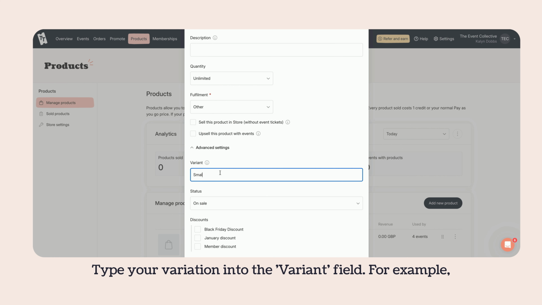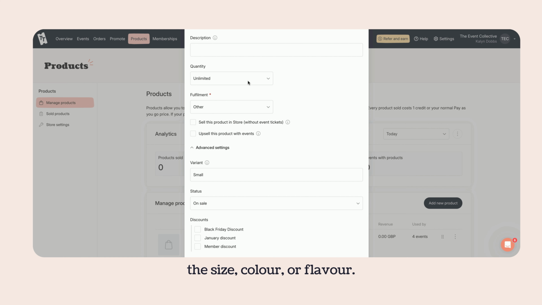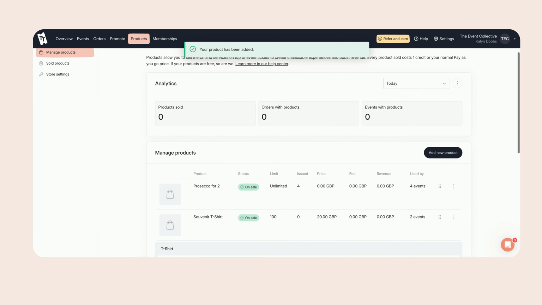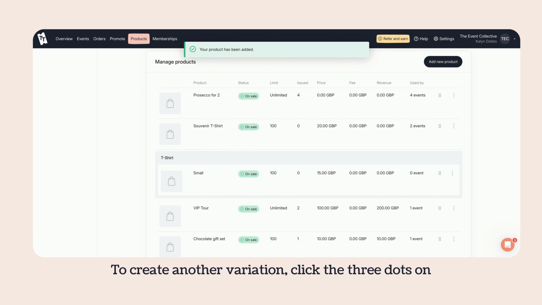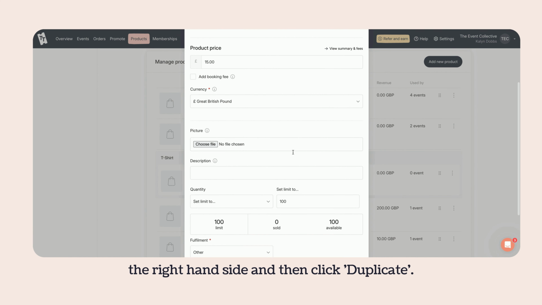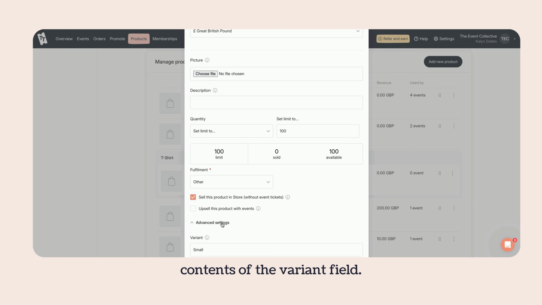To add a variation of your product, create the product and open Advanced Settings. Type your variation into the variant field, for example the size, color or flavor. To create another variation, click the three dots on the right-hand side and then click Duplicate. Make sure to only change the contents of the variant field.